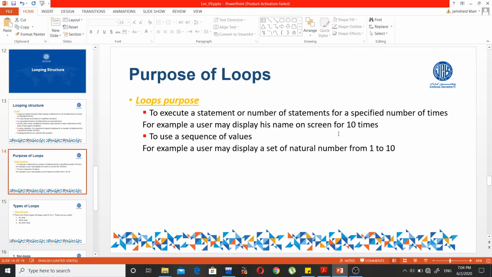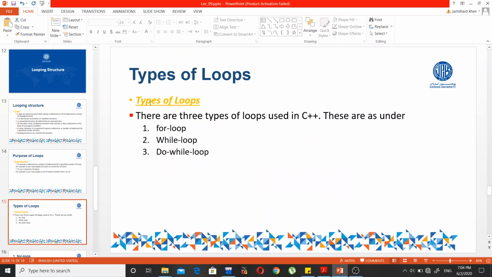I'm going to write many programs using this looping structure, and you will understand these points once you write some programs on the looping structure. There are 3 types of loops in C++. Number 1, for loop. Then we will discuss while loop and do while loop.